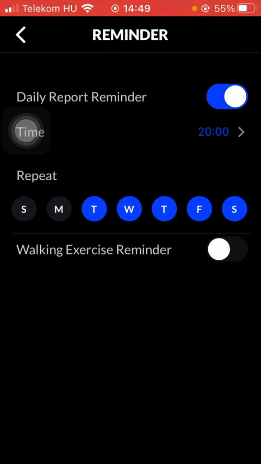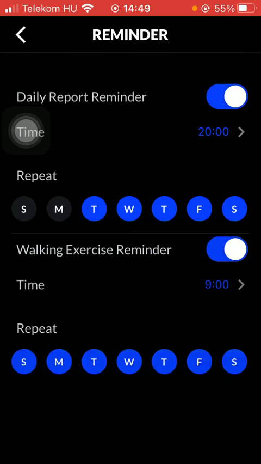Here you can also turn on the other option, walking exercise reminder, and you need to select the time and repetition as well. So if you want it to be repeated, for example, every Sunday or Monday, Tuesday, Wednesday, Thursday, and so on.